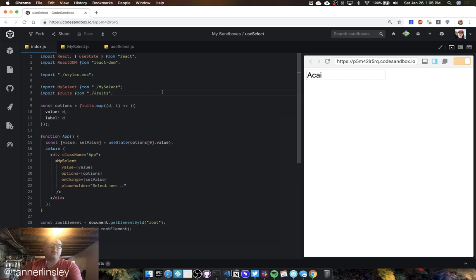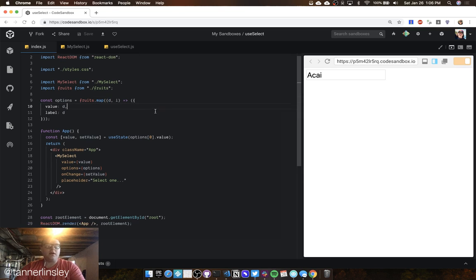Here we go, CodeSandbox. There's a link in the description if you want to follow along. Otherwise, you can just watch my screen. So, select component. I'm just doing a single select component this time. Right now, I'm not doing multi-select. That's a whole other beast.